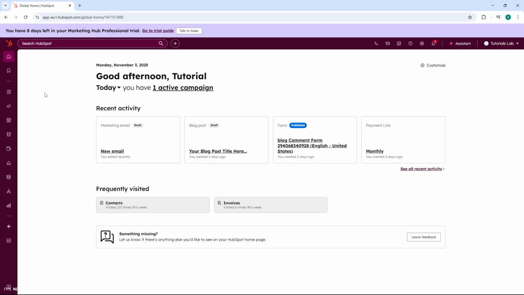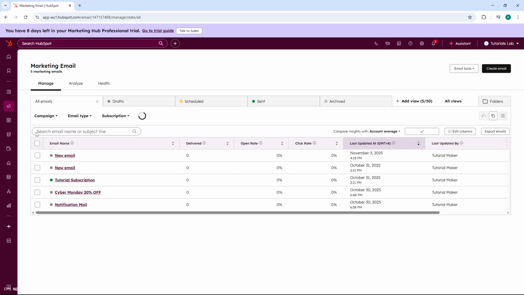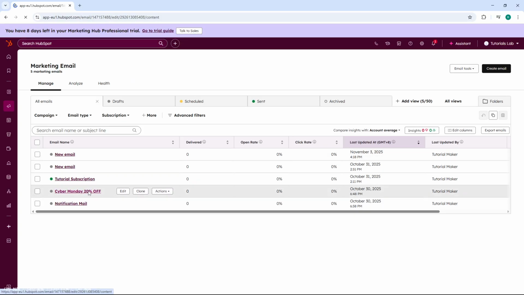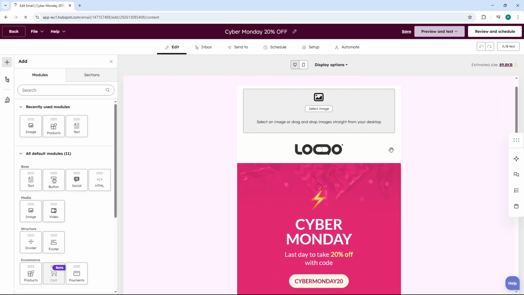Hover your cursor over the left menu panel and look for the option named Marketing. An expanded menu will appear, and from there, click on Emails. Now locate the specific item you want to revert to a previous version. Once you've found your content, open it to enter the editor or view mode. This is where you'll be able to make changes and access the tools you need.